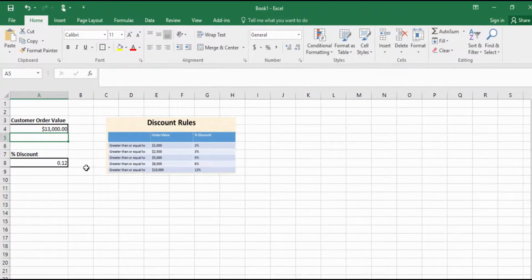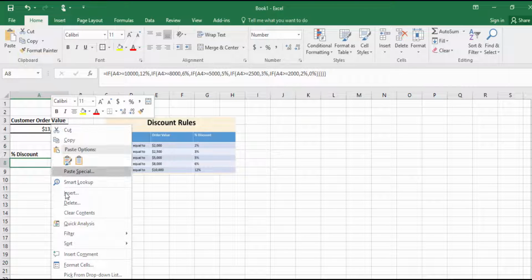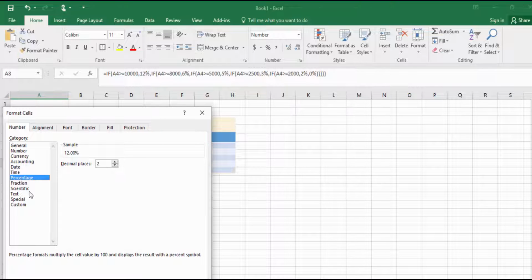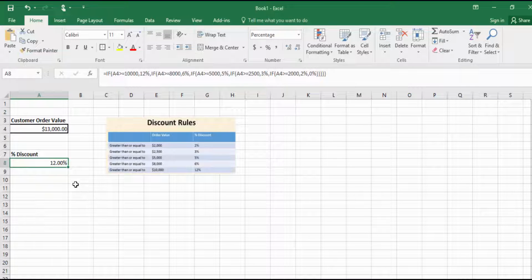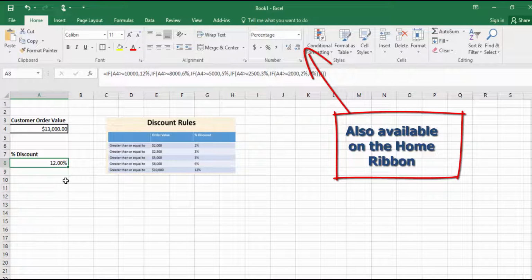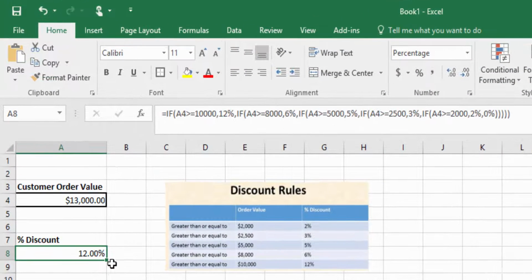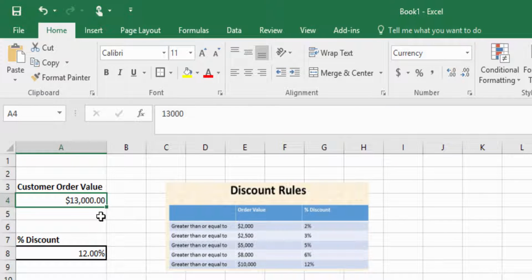I also indicated in the previous lecture that this is a formatting issue. The way that you change that is just select the cell, press the right mouse button, go down to Format Cells, and format this as a percentage. Press OK, and now you've got 12%. And of course, for $13,000, I should get 12%, which is great. So that one works. Always test it on the boundary though.